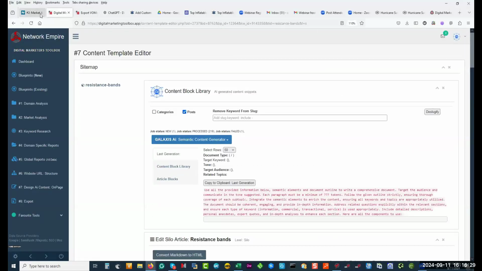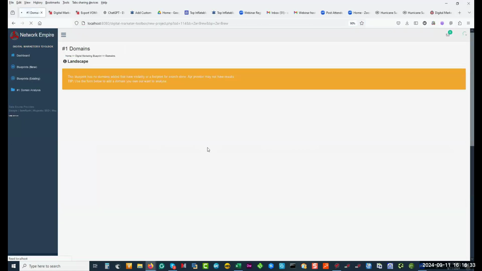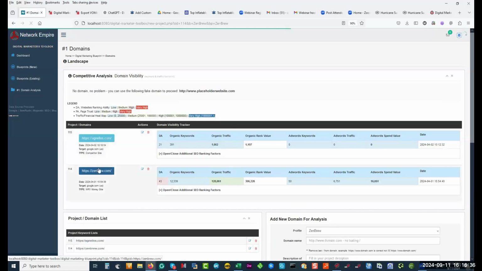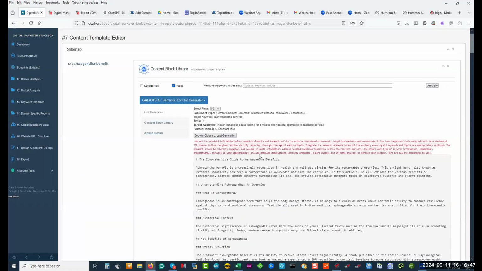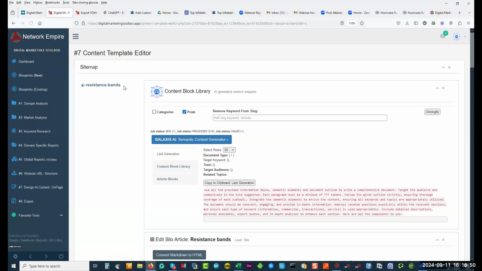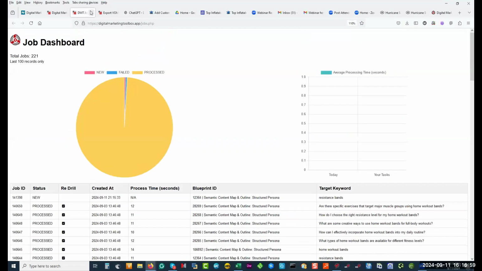Let's go look at another article quickly. Existing. Let's go look at Zembro. Why is that taking so long? Oh, it's in the queue. It's just waiting. Okay. When it comes back, I'll show you guys what the outline looks like.